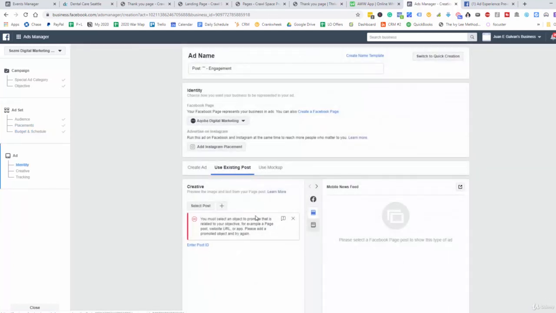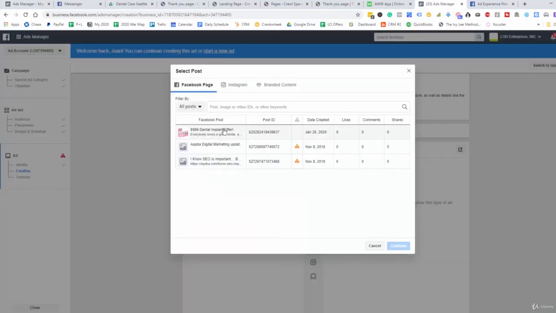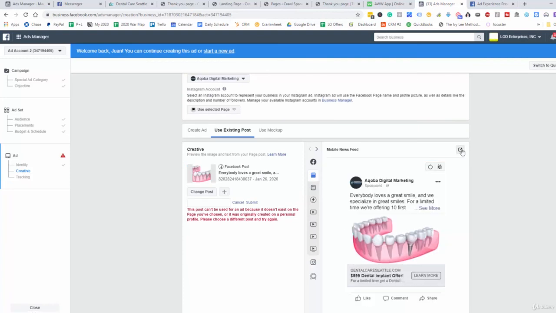Okay. And this is where we want to use an existing post, right? So we'll put in the post ID in here. So now what we want to do is add in that particular ad that we created, right, with the traffic. So let's go ahead and select post here. We can take the post ID, or we can just select this here. We'll go to continue. And so as you can see here, it's loading up the exact ad, right, that we created with the traffic campaign.